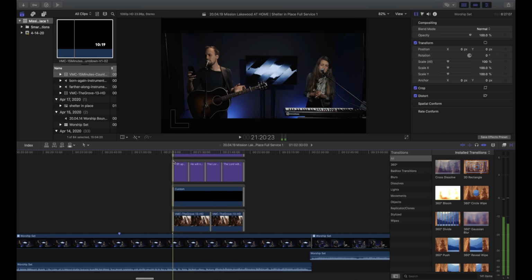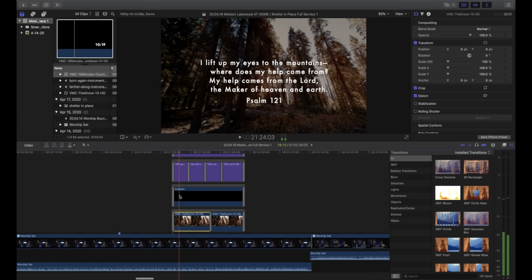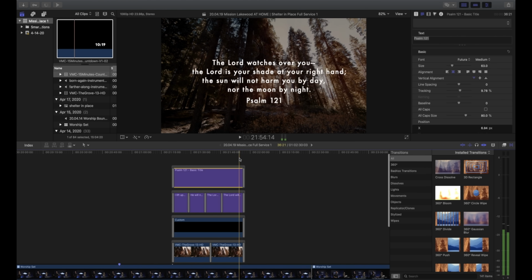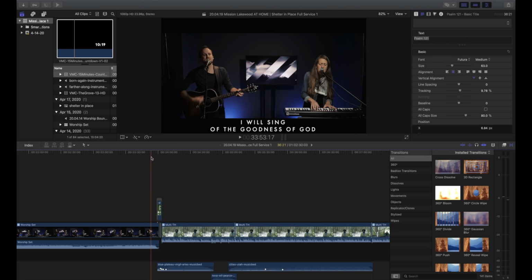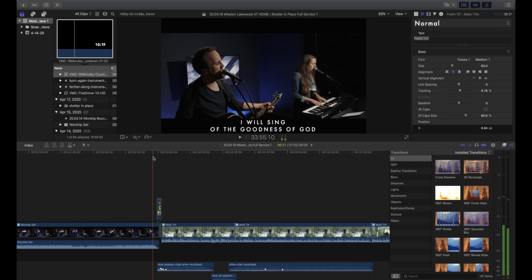And here I already showed you how I have backgrounds. I've got a black overlay, and then I use titles for the scripture readings. And then we transition back to our pastor. We do 3 songs, and then he talks again.